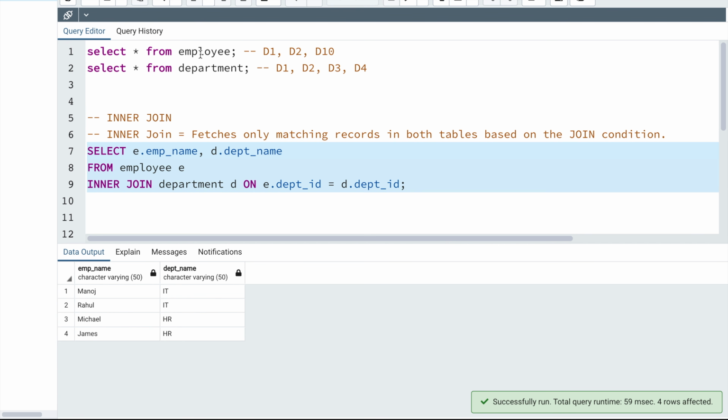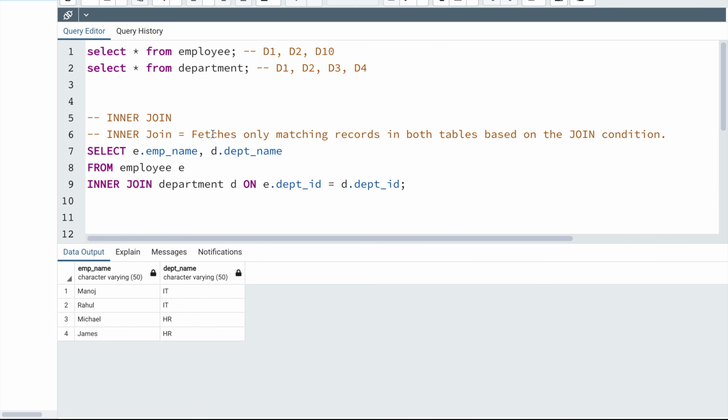Okay. Now as I explained about the inner join concept in the last video, if I'm trying to join the employee table with the department table, I need to provide the join condition, and here I am providing it based on the department ID. So what this would return is all the records that are present in both these tables. Okay, and that is what I have written here as well. It fetches only matching records in both the tables.